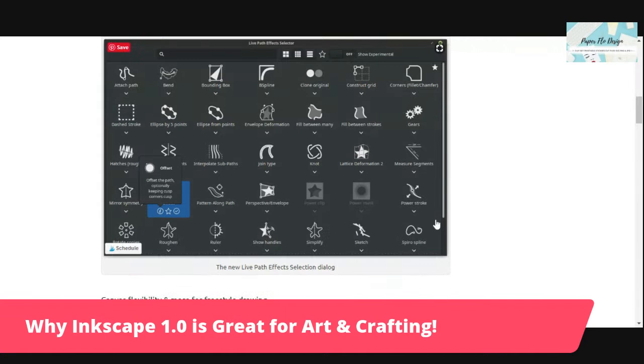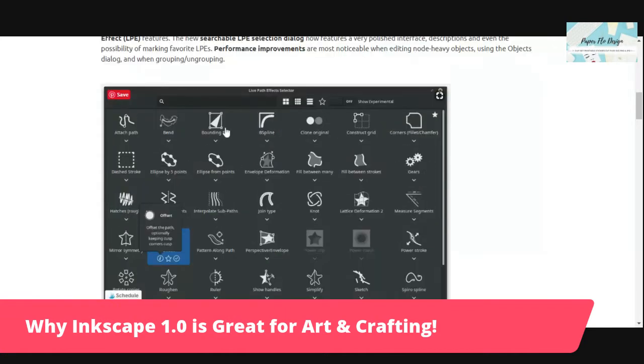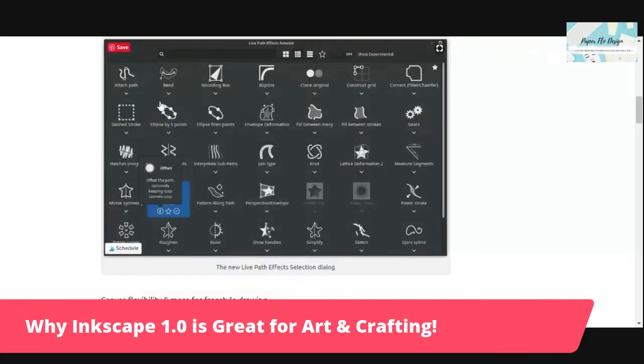It looks like it's going to be searchable, so you can just type in right here the tool that you're looking for and easily find it. Because I think in the current one they don't have this search function, so that could probably save you a lot of time when you're looking for a tool that you want to use. And they've got all these new things like this dash stroke, mirror symmetry, at least new to me. This sketching option, which I'm really excited to try.